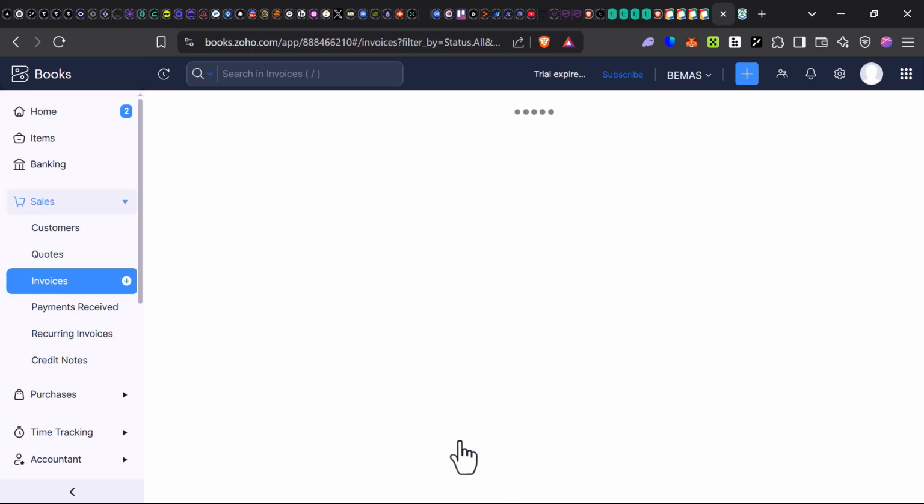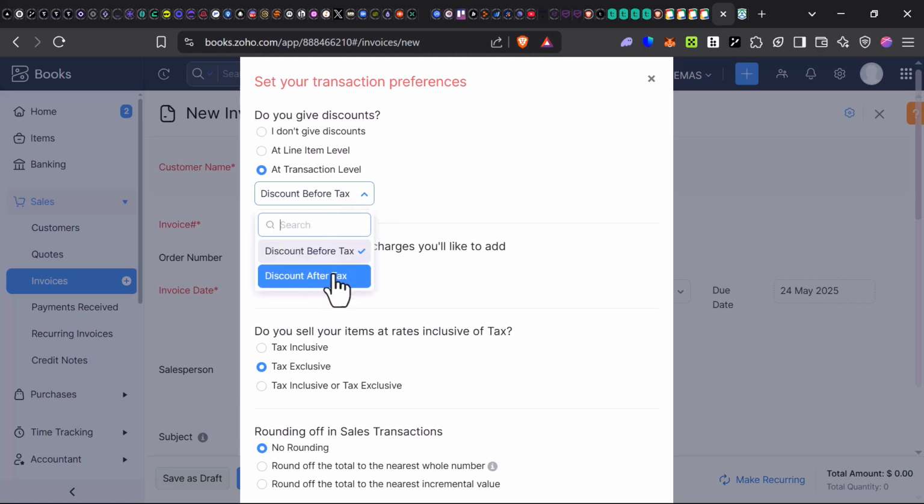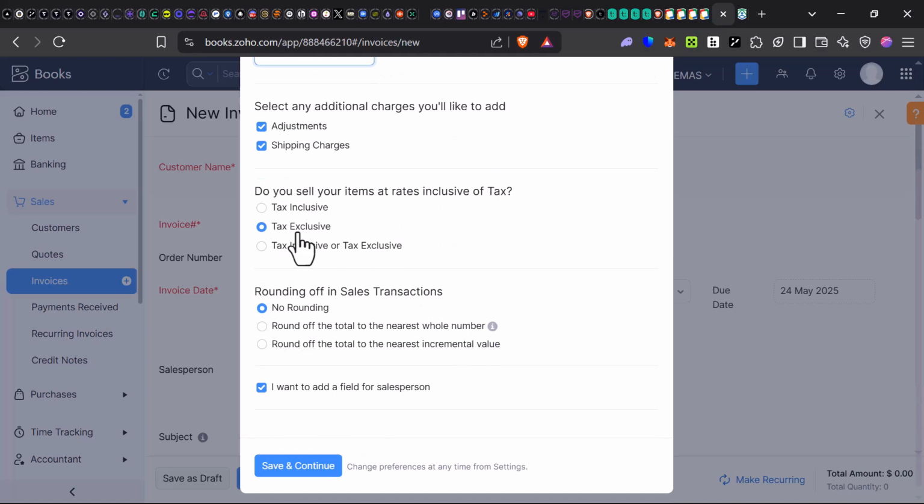All right, so just go ahead and click on invoice. Or you could import your invoices. If you have invoices saved on other platforms or anywhere else, you could just go ahead and import them. All right, so set your transaction preferences. Do you give discounts at transaction level, discount before tax, or discount after tax? Let's just go after. Select any additional charges you'd like to add: adjustment, shipping charge. Do you sell your items at rates inclusive of tax? Rates inclusive. Rounding off in sales, no rounding. Round off the total to the nearest whole number. So this would be done by Zoho Books for you.